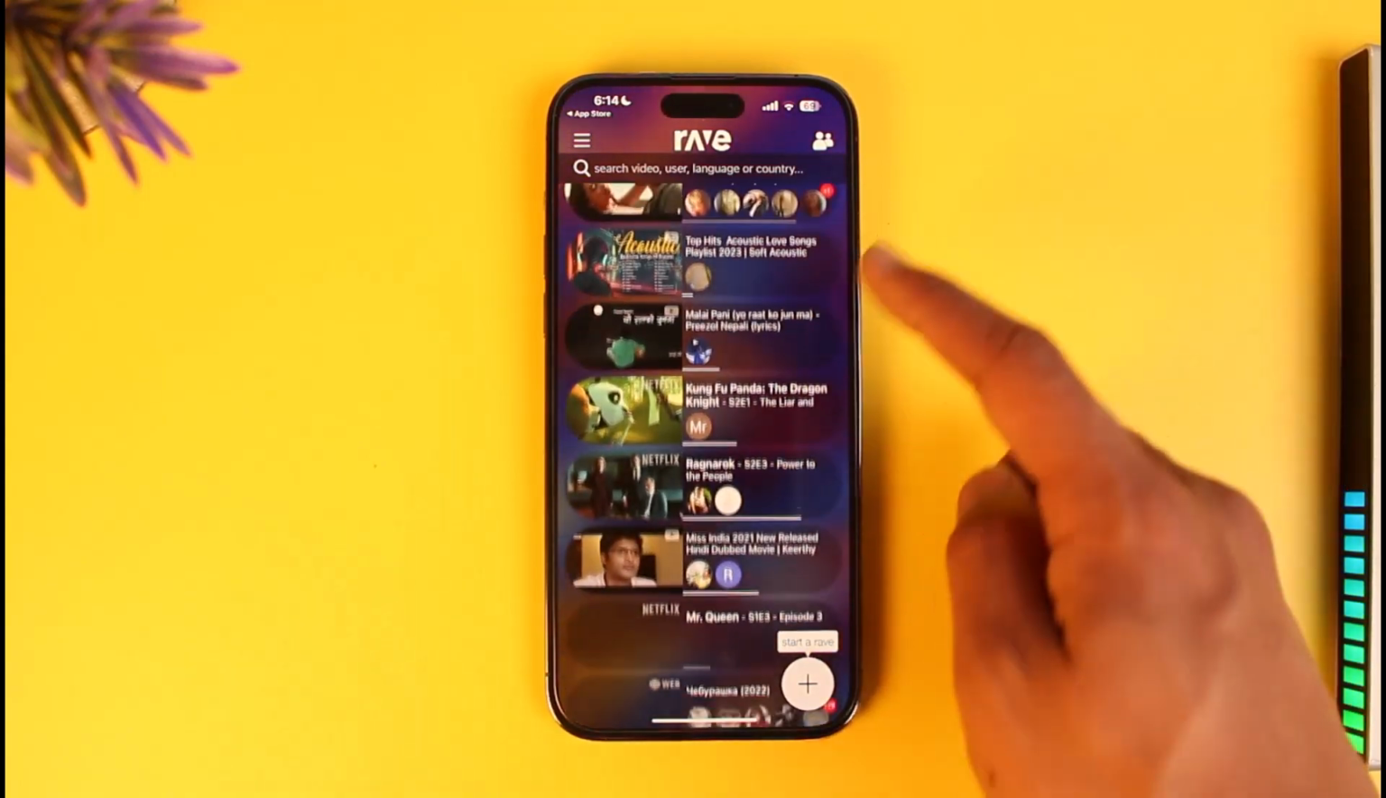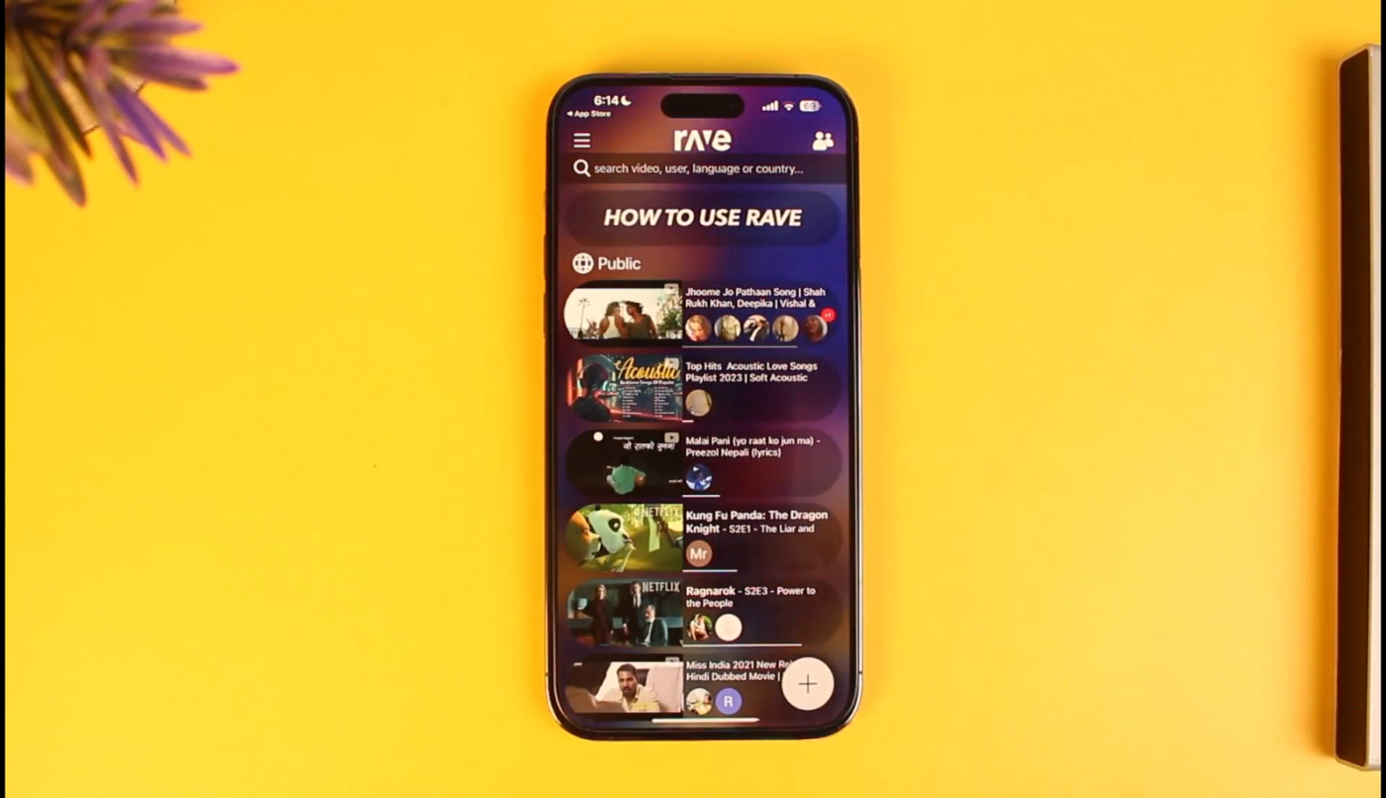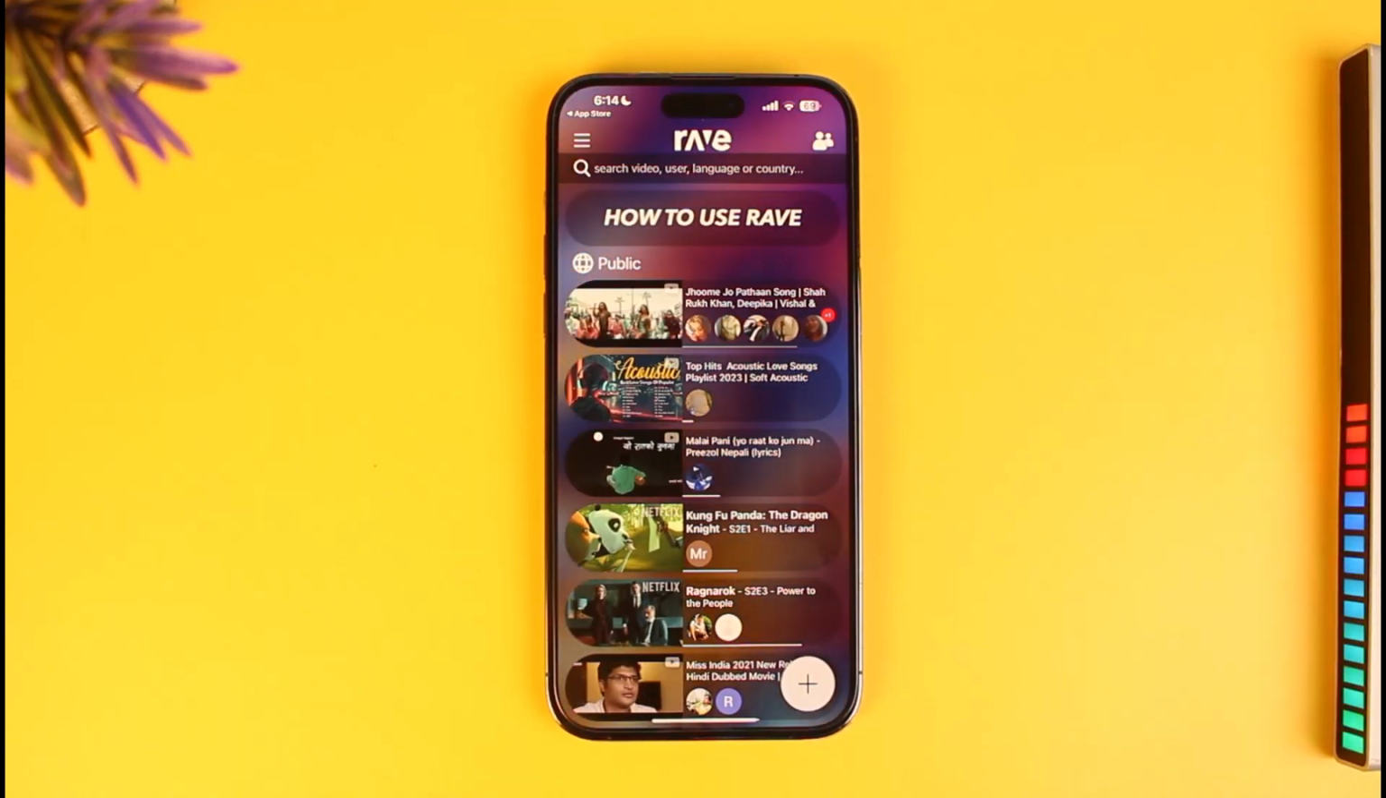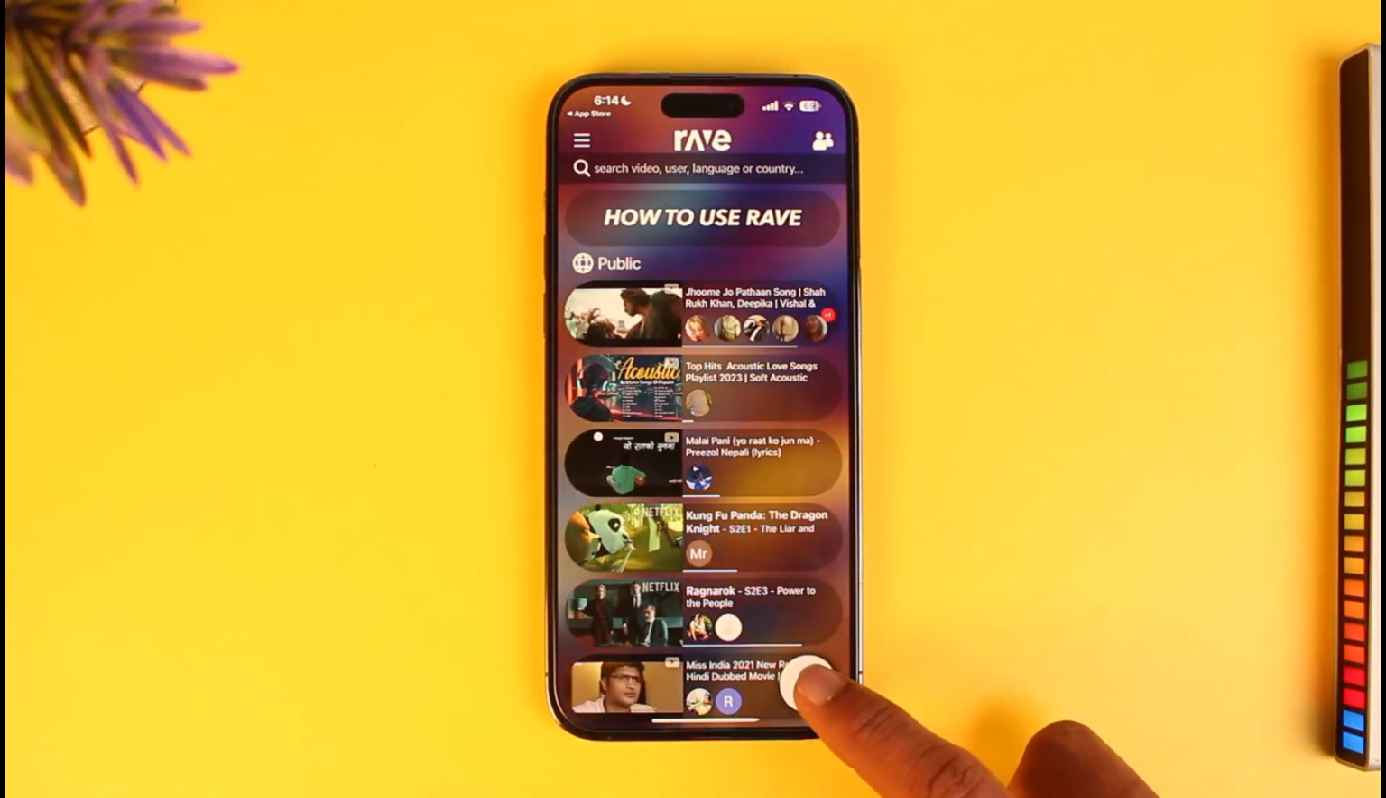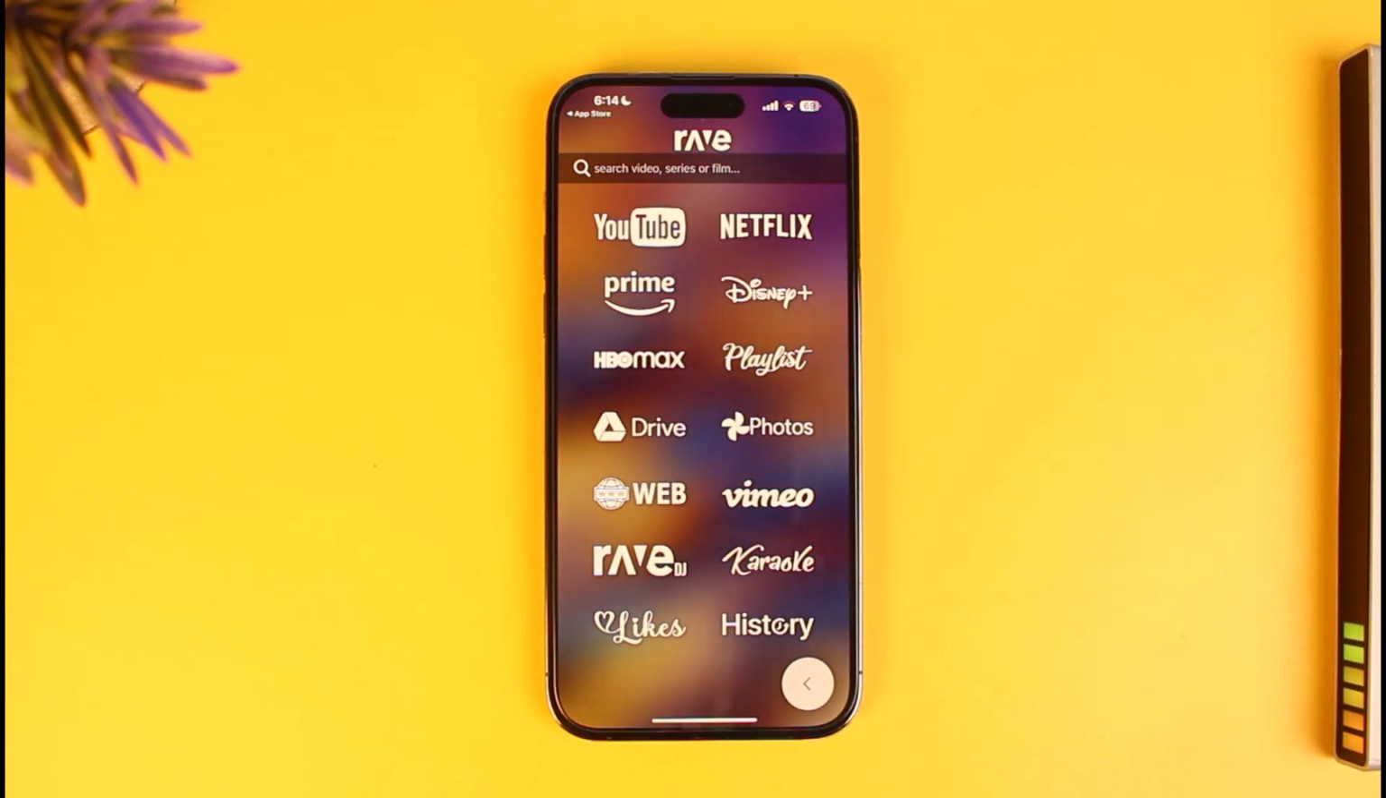So basically you can see all of the people who are watching together right now. But if you want to watch yourself and then invite your friends, you can just tap on the plus icon from the bottom right. You can choose any platform you want to watch with your friends.